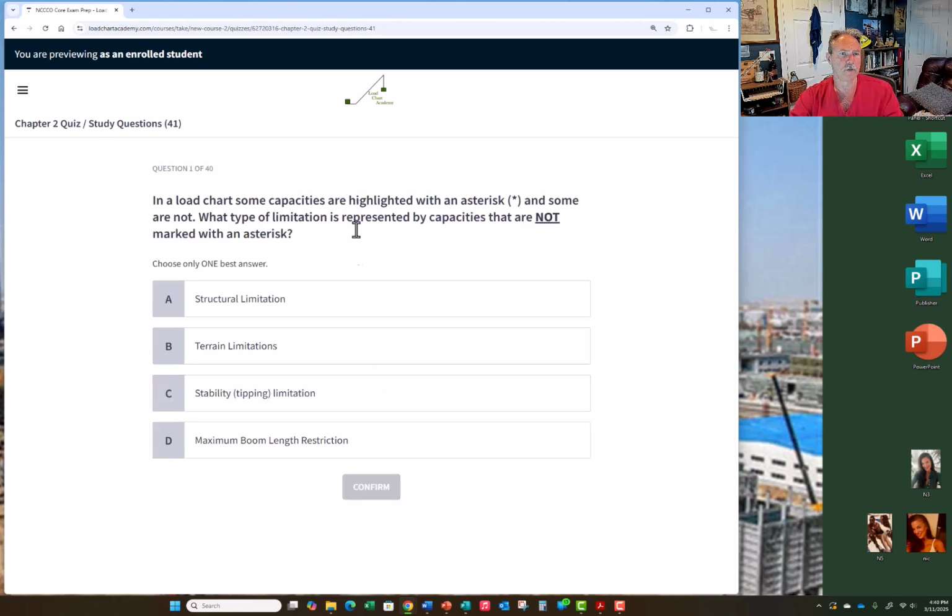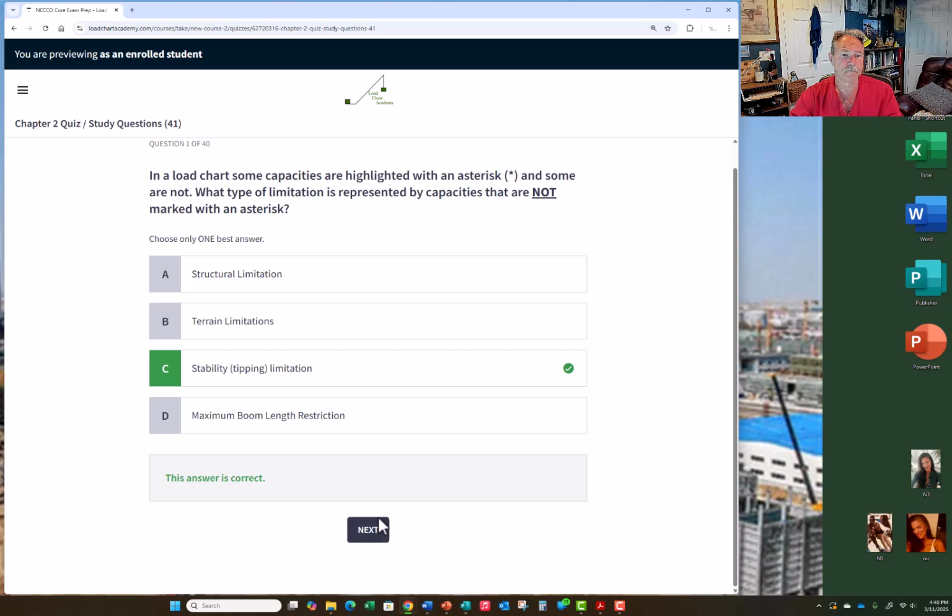And load chart. In a load chart, some capacities are highlighted with an asterisk and some are not. What type of limitation is represented by capacities that are not marked with an asterisk? That's going to be a stability or a tipping limitation.